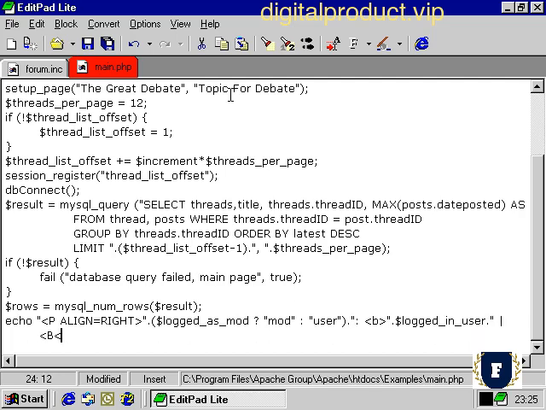And we're going to close that bold tag, and then we're going to have a link to the enter page, which is just going to say log out, so the user can easily log out at any point.